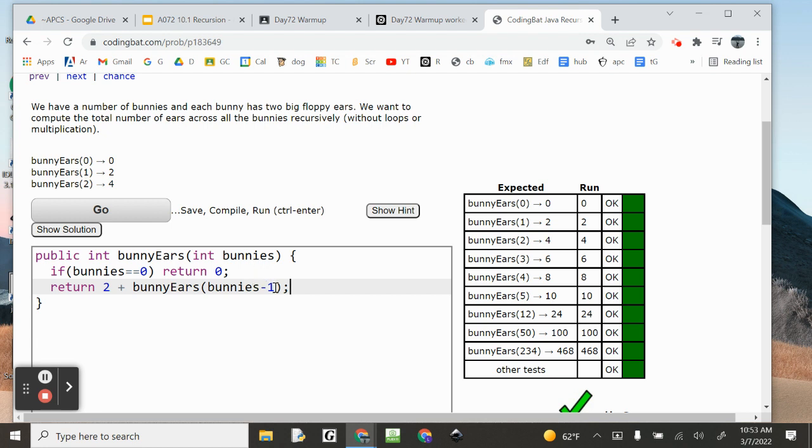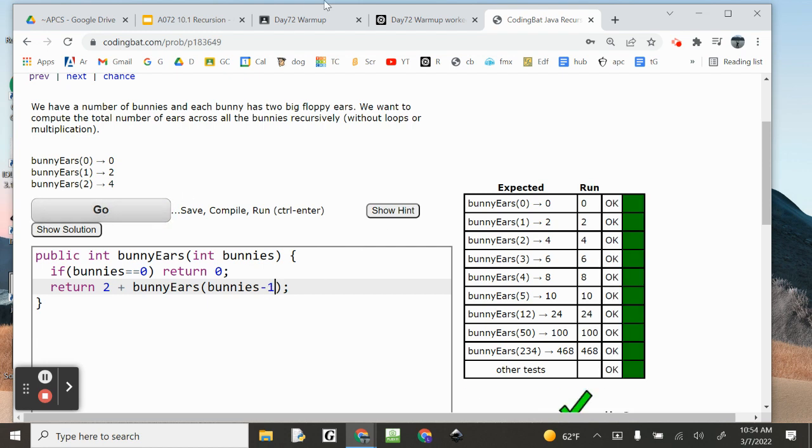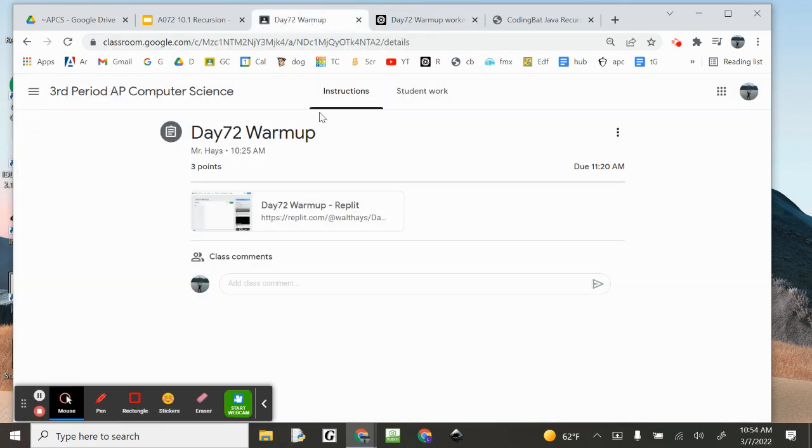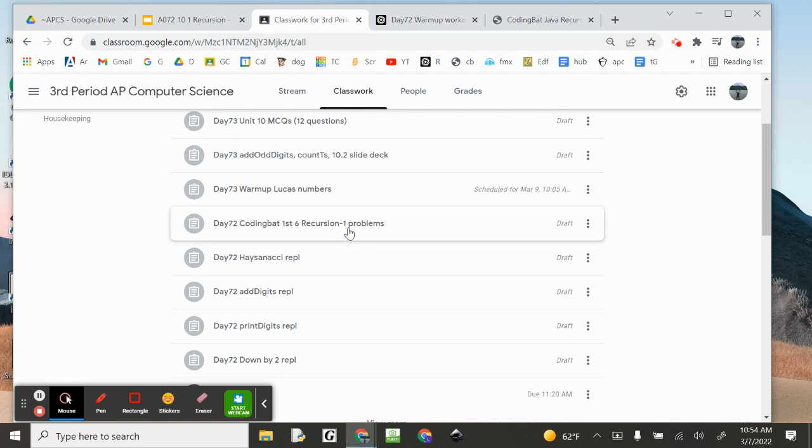So let's see what happens just for kicks if we don't do the minus 1. I think Stack Overflow error. That means it looped forever. Like it caught it. It was an infinite loop. You've got to have something change. Something has to change each time through. And what we were changing was the number of bunnies. Every time we added 2, we took 1 off the bunnies. We're taking 1 bunny out of the situation.